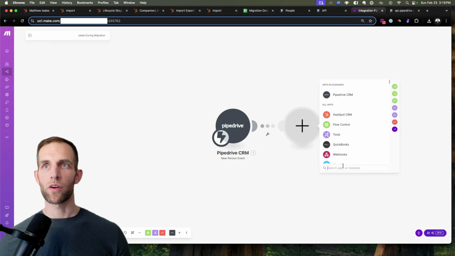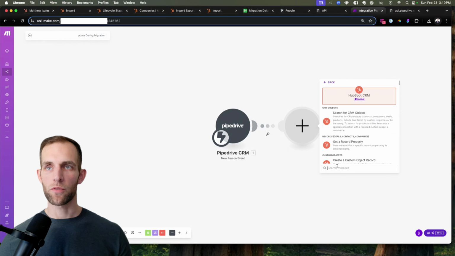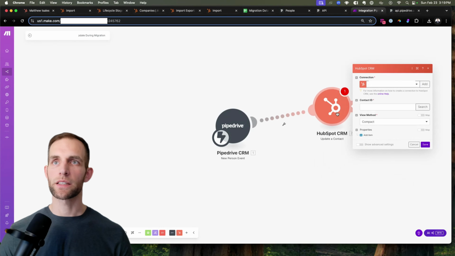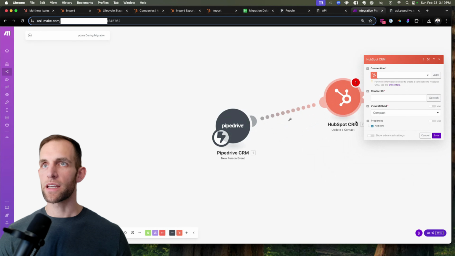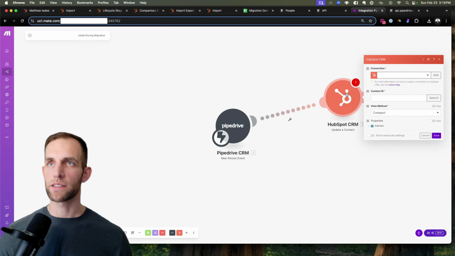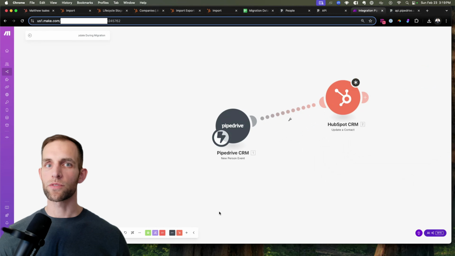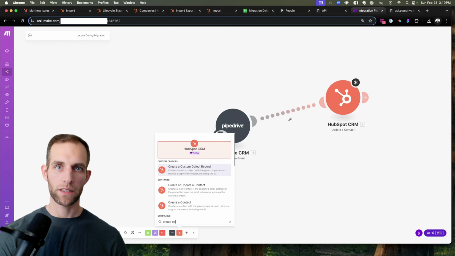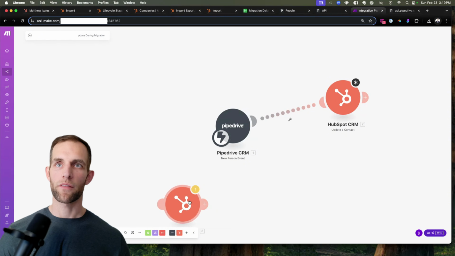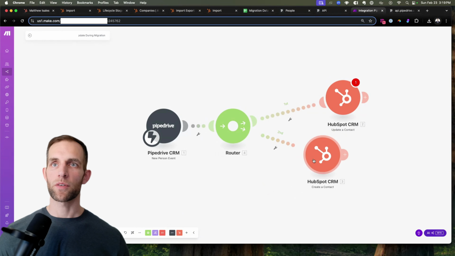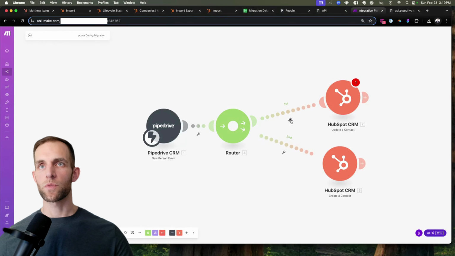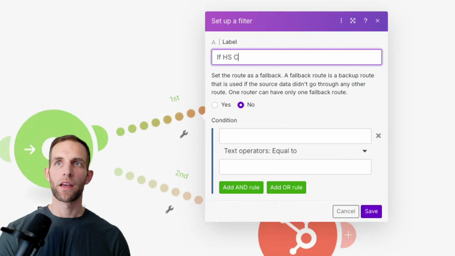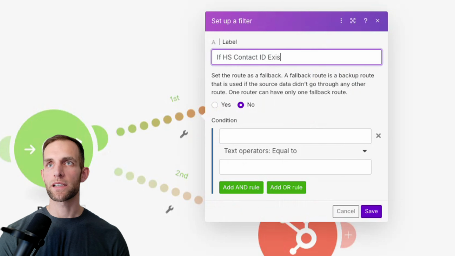Then I want to go here and we're going to have a HubSpot one for update contact. So I want to update a contact. But if I don't have the contact in HubSpot yet, I also need to create another one. That would be create a contact. So we're going to have this one. And this is where we've got a router here. So the first one is only going to go down this path if HS contact ID exists.